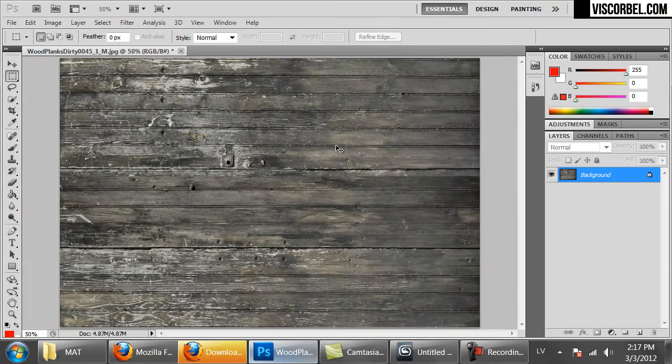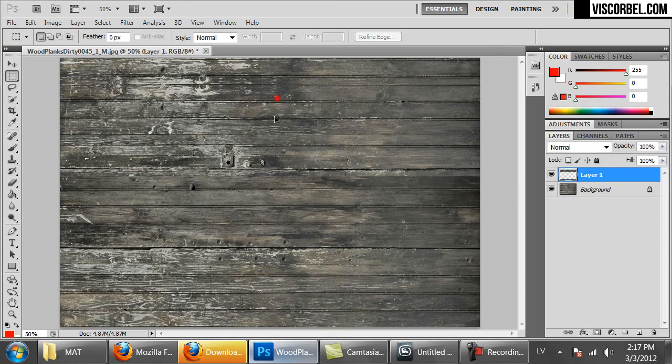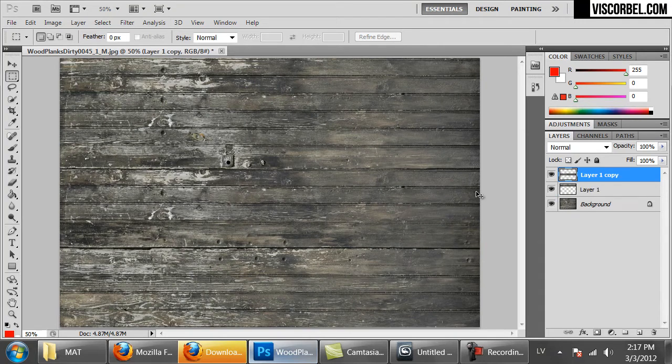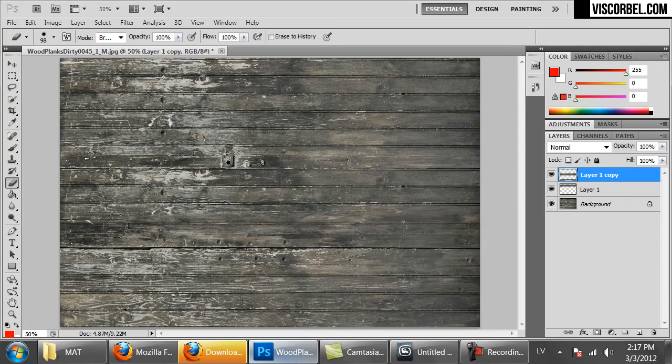To fix it, you just need to copy some of the boards, some of the planks, like this. I use the rectangular selection tool, copy, paste, and move over the seam. Use the eraser tool to blend the lower edge smoothly, and it blends nicely to the board below it. Great.